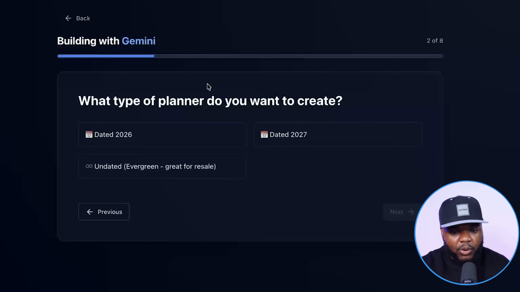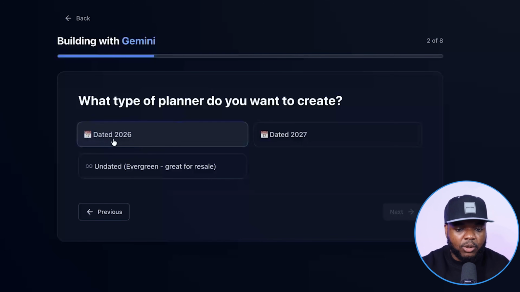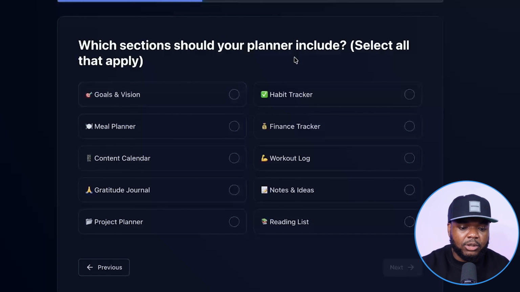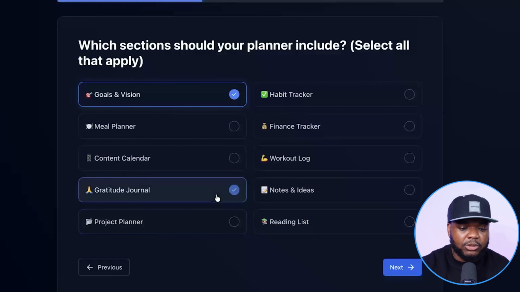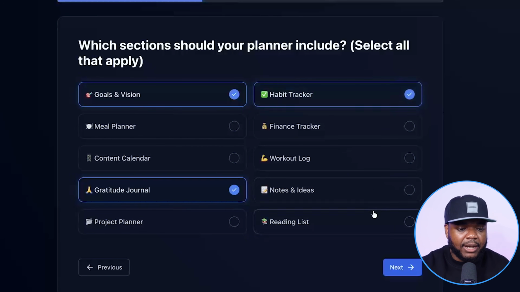Let's go with that. What type of planner do I want to make? I'm going to go with one that's going to be dated 2026. Which sections should be included in the planner? Let's go with goals and vision, maybe gratitude, habit tracker, and finance tracker. Let's go with these ones.